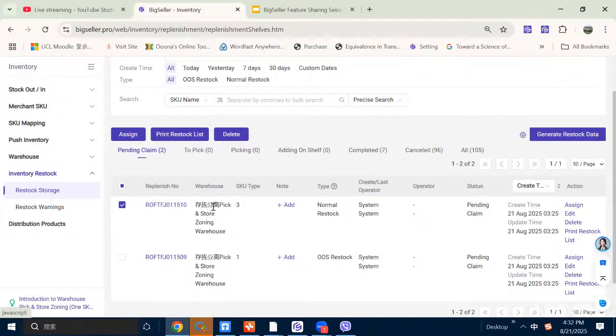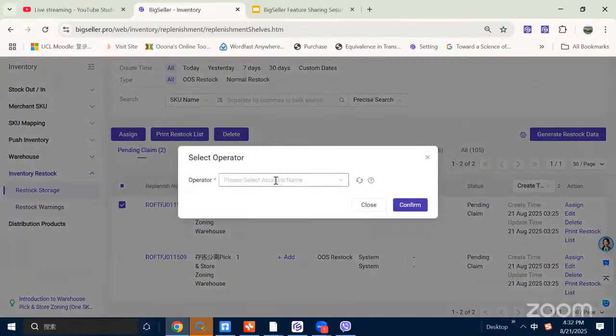First of all, the process for restock is identical to the move process. The only difference is the source of data, but actually the working flow is exactly the same. So you need to select this document and you can assign this to a different operator. You can also assign it to yourself. Select the account you want to assign the task to and click confirm.